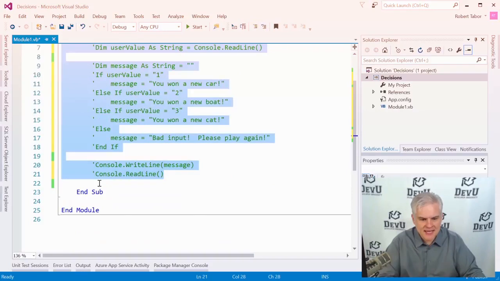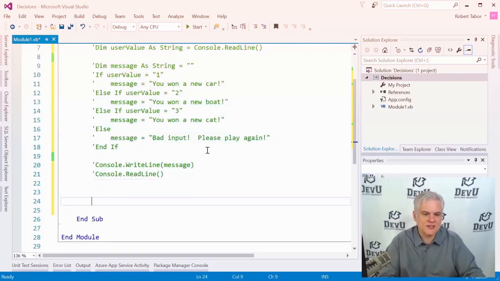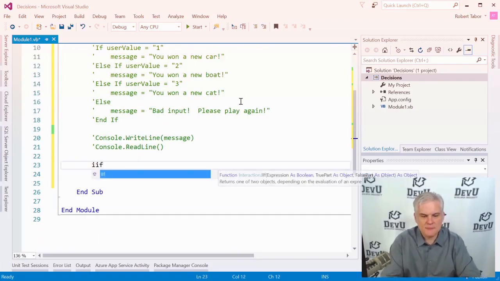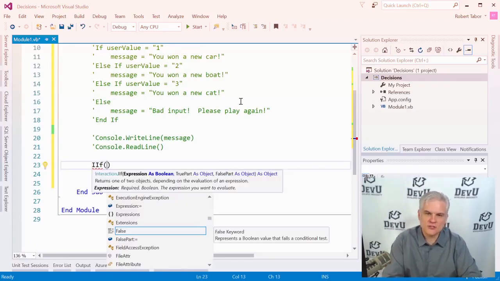And in some cases, you don't need the If, Else, End If. You can use something called the conditional method. There's a method called IIF, with two I's, and then opening and closing parentheses. Now, in this first part, what we want to do is set the expression.